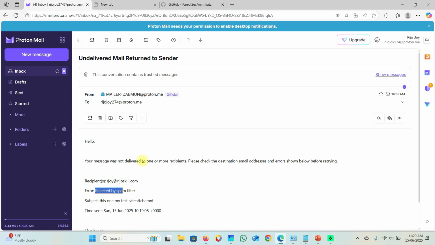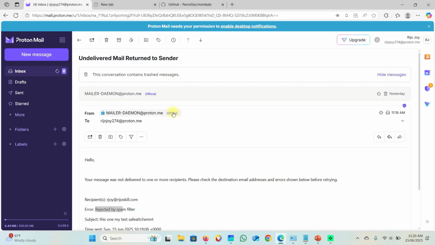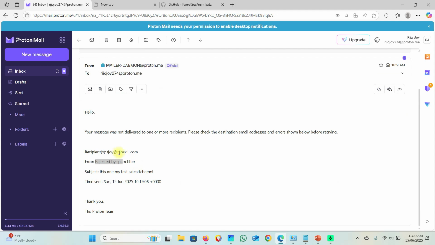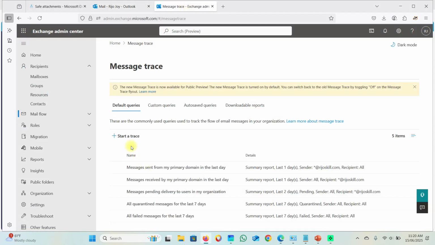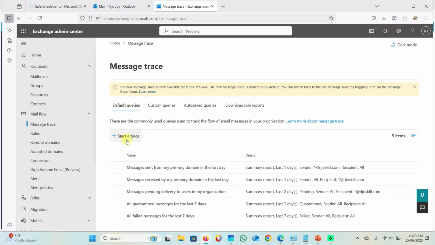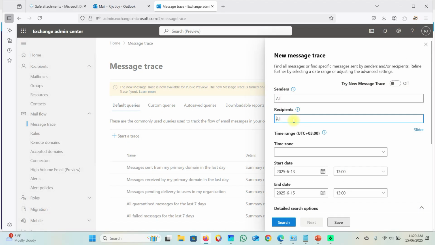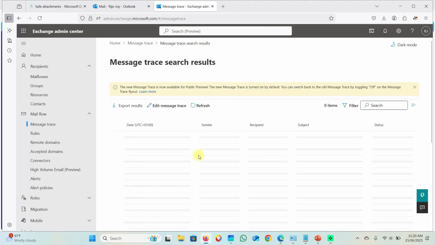We already implemented that policy. You can go here and show the message. This message will be undelivered. So I go again, then I go to message trace. Then Mail flow, message trace, start tracing. I will put the date, 14. Today is 15, so just go for 15. Then I put here, then move to here, then I search.